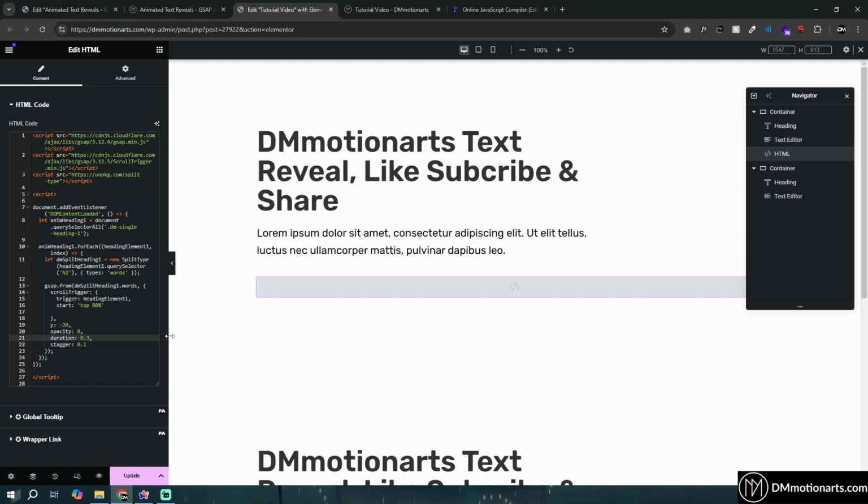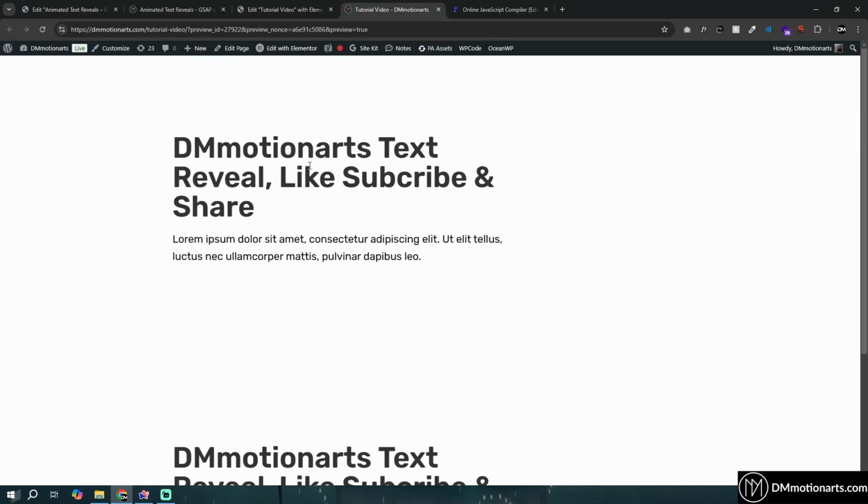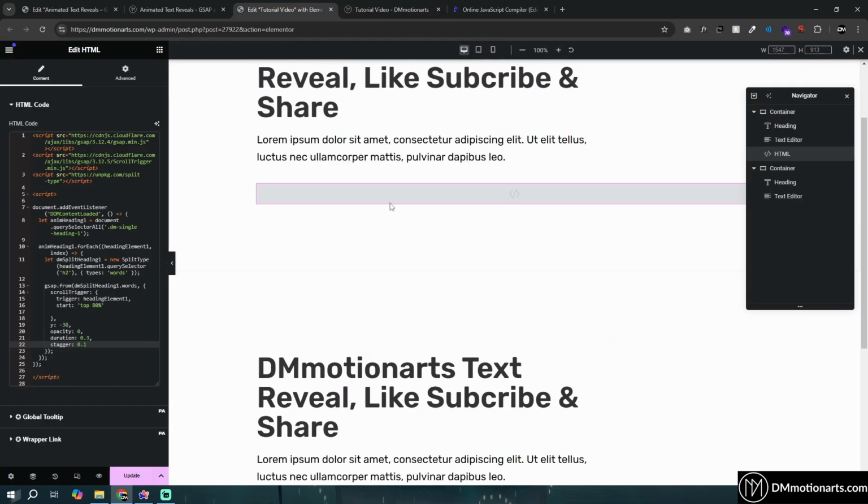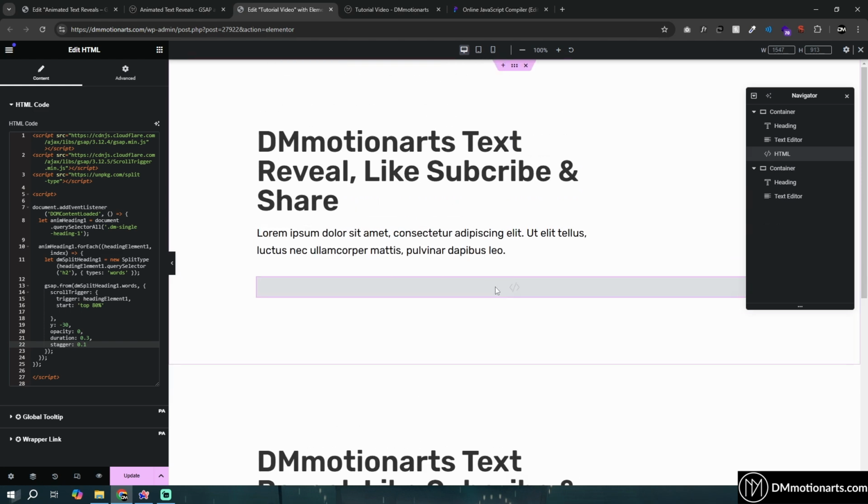We can also change the duration, so how long every one of these should take, and then the stagger one. So each one of these texts would be taking 0.1 seconds of difference. So let's say if it starts at 0 second, then this one would start at 0.1 second, this one would start at 0.2, 0.3, 0.4, like this. So keep that in mind, okay?